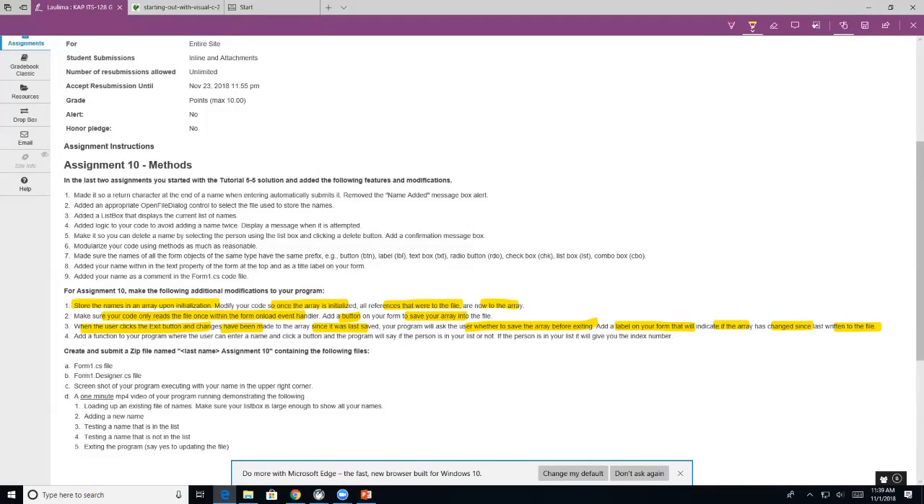But then you add a name, and then boom, the label will say, you know, file not saved or something like that. Or you delete a name, the label will say file not saved. That way you give the user one last chance to save the changes when they click the exit button.